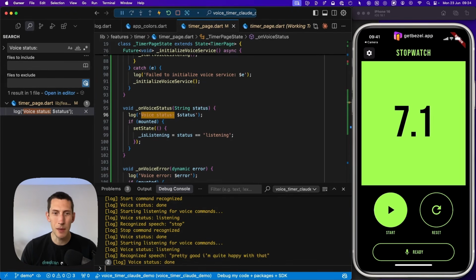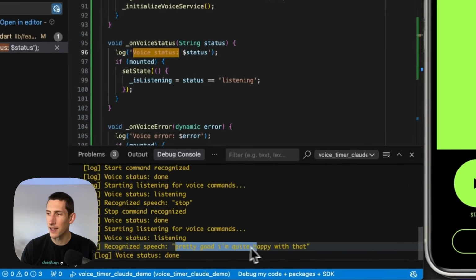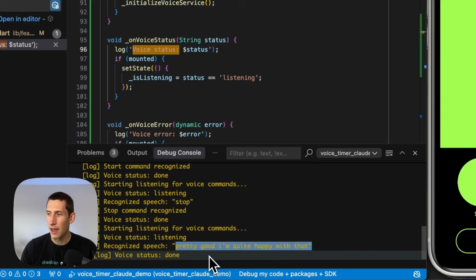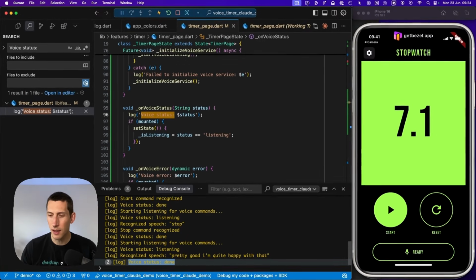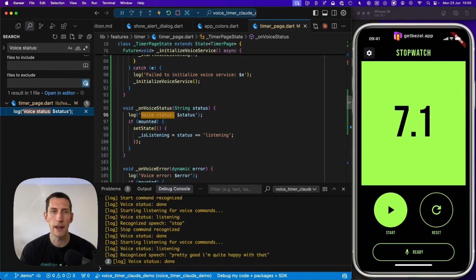So it looks like this time it's working, but it seems that just by speaking, I got it to recognize this sentence, and the voice status has got back to done again. So if I say start, stop, then it looks like we're stuck again. Alright, so it looks like the app is working some of the time, but if we speak something that doesn't match the start or stop command, then it gets stuck and it no longer works. So what can we do about it?